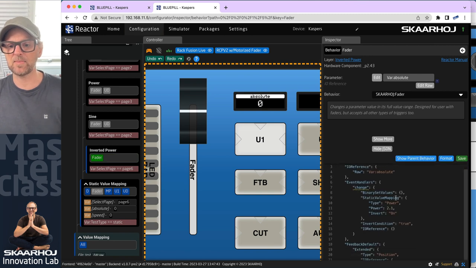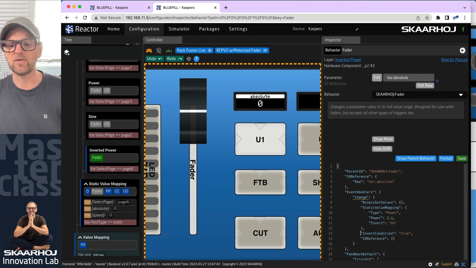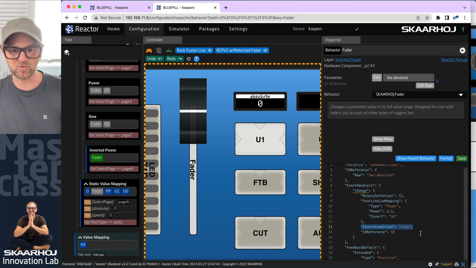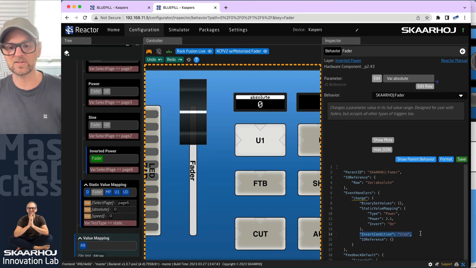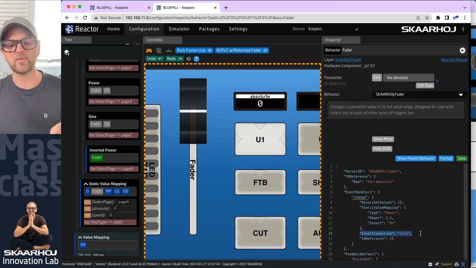So in this example, the code shows you the invert condition, if you set that to true, and this is an example that is found in one of our master behaviors as well. If you set this to true, it's going to inverse the range. It's still going to apply the value mapping.